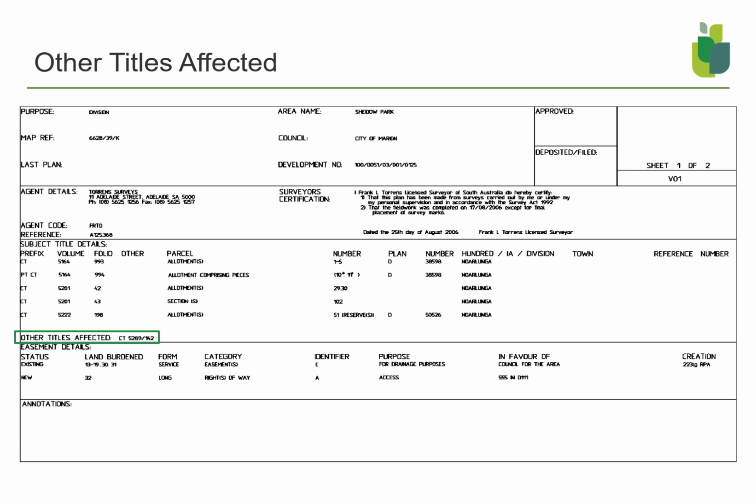This is a copy of a textual sheet of a plan, and highlighted is the Other Titles Affected panel. This is not to be confused with the Other heading shown in the subject title details, as the Other heading relates to instruments representing ownership of land other than a certificate of title, Crown lease, or Crown record.